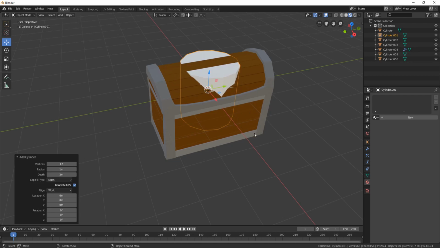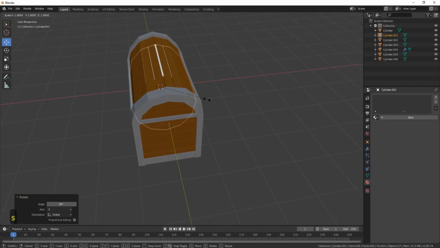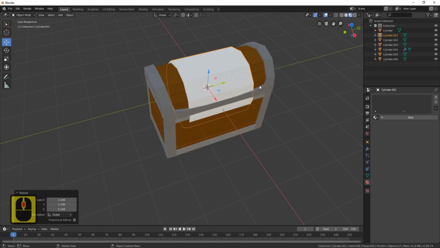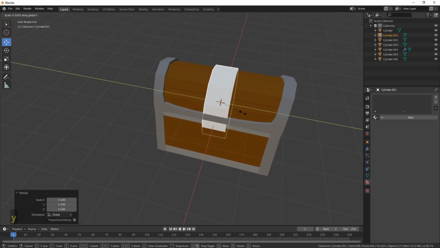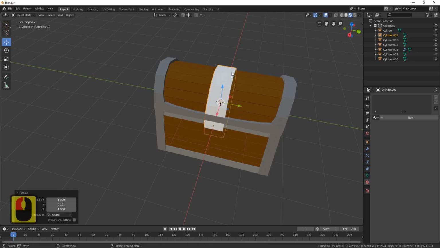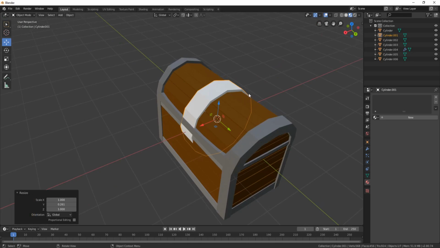So now that we've got that there, let's turn this around. So RX 90, and let's now put this in place. So let's first of all make it bigger. This is going to be a metal band going up, and I'm going to bring it in a little bit. So S, Y, let's bring it in. And I also want it to be a little bit thicker on the top, a little bit wider, I mean, on the top.